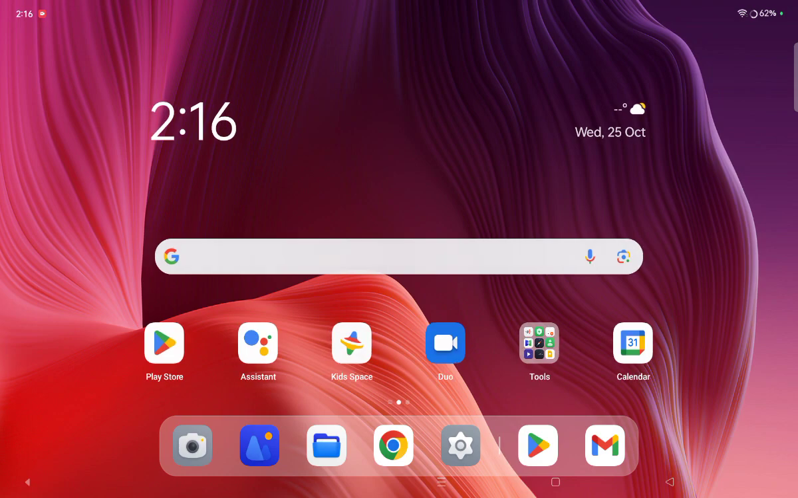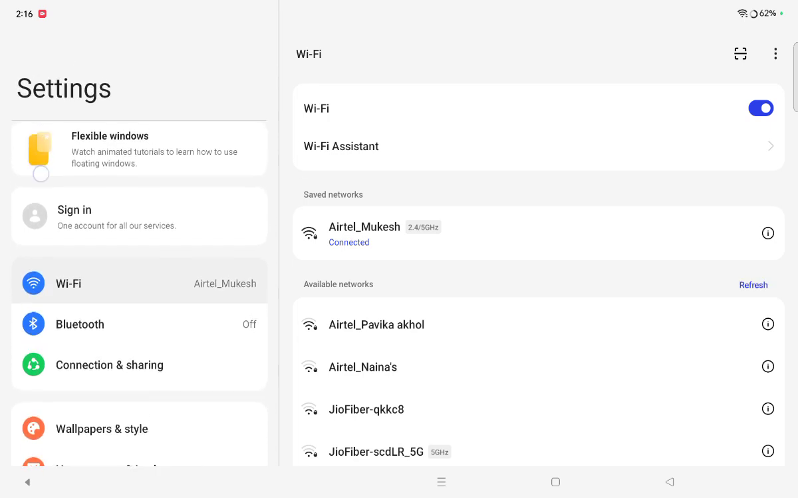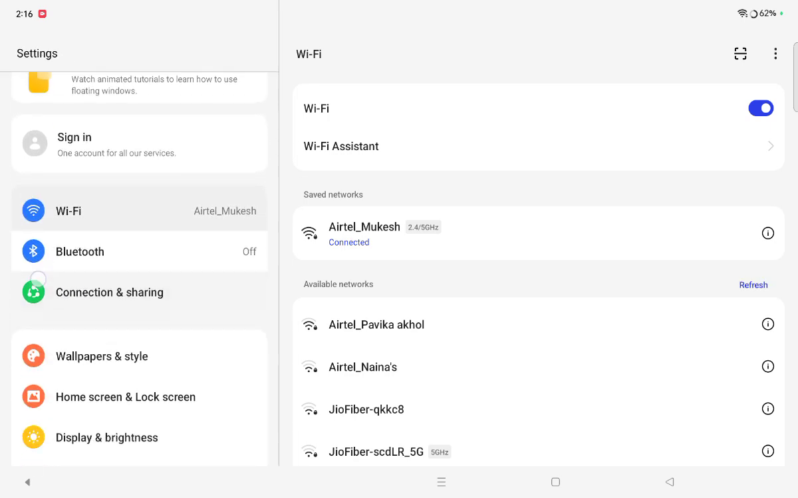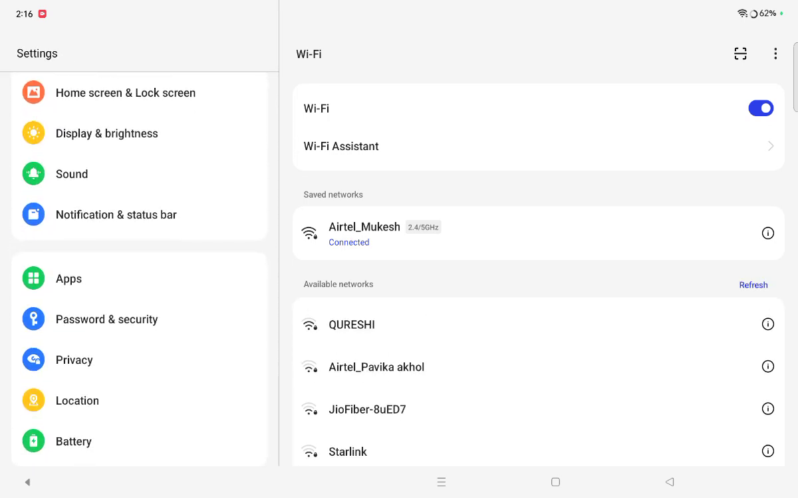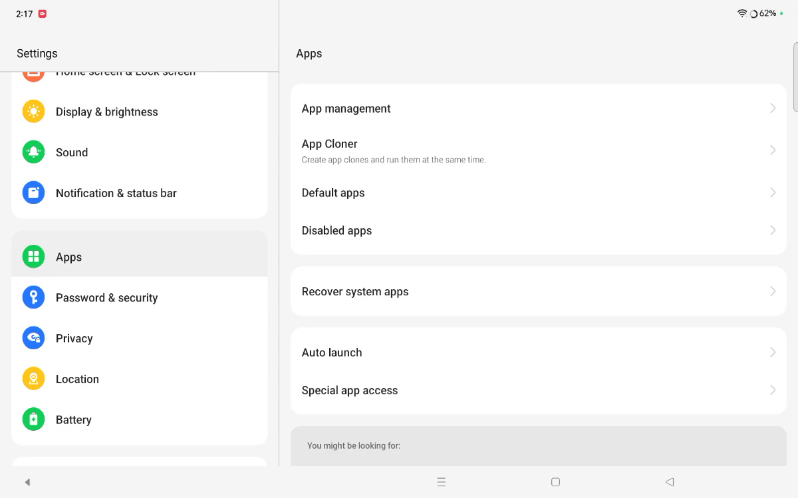At first, you have to go to Settings. Then from here, you can see there are many options under Settings. From here, you have to scroll down, and here you can see the Apps option. So friends, you have to tap on Apps. Then when you click on Apps, you can see the second option under Apps is App Cloner. And under App Cloner, you can see "Create app clones and run them at the same time." So just tap on this second option here.